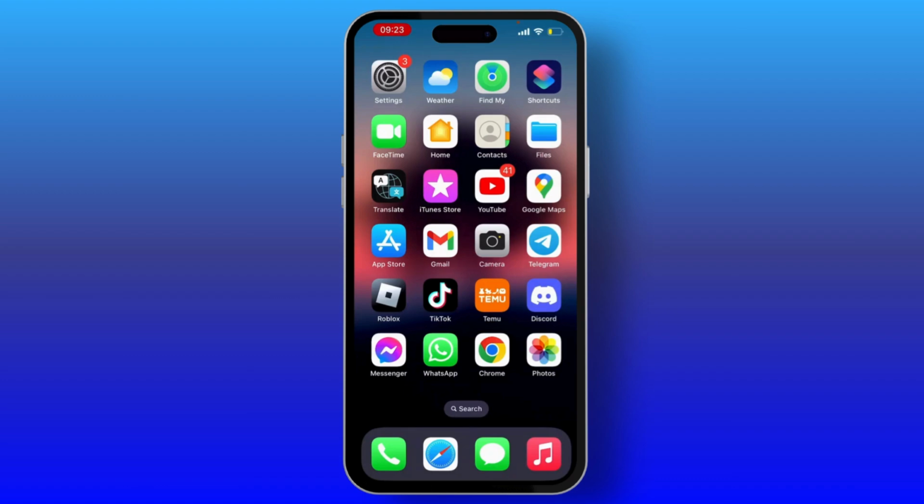In this very easy step, you can easily download Scarlet app on your iPhone or Android.